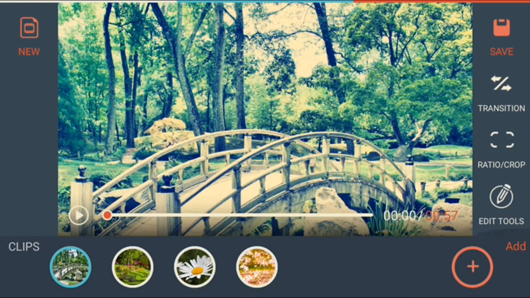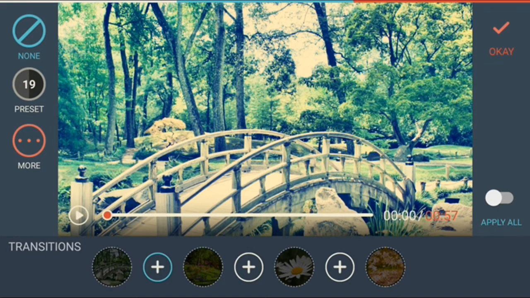Okay, so ratio, crop also we have seen, edit tools we have seen, and transitions. Now clicking on the transition, for every video or photo clip, in between there is a plus sign with a circle. This plus sign with a circle is for the transitions. There are 19 presets provided by Filmora Go. At present, none is there.